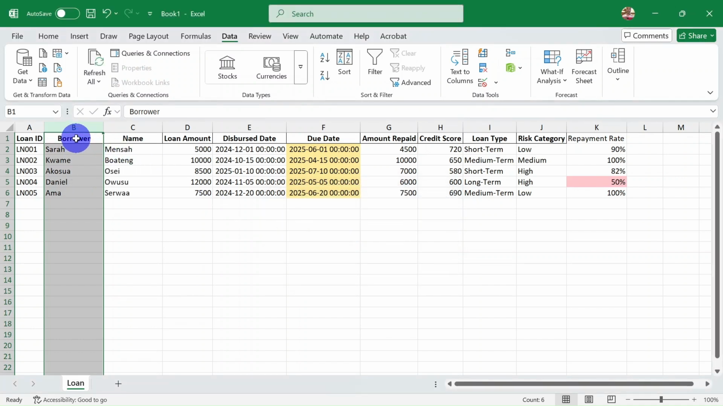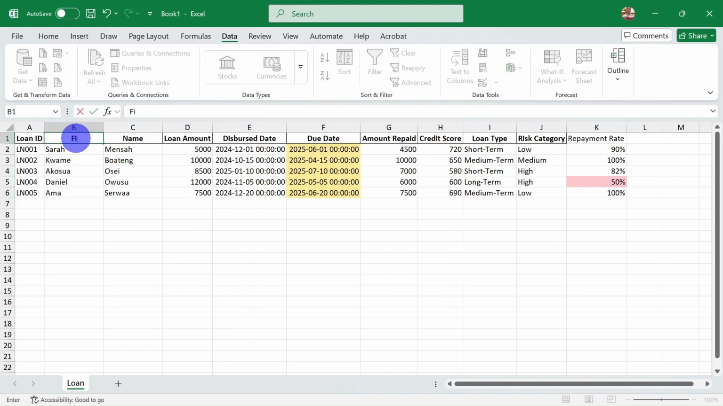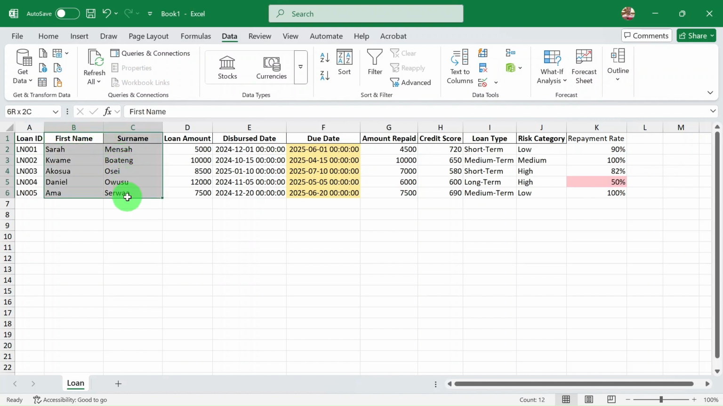So from the beginning, we want to maintain our first column as our first name. So we indicate First Name here. Then the next column, we want to make it Surname. And that is how you separate text strings in Excel.